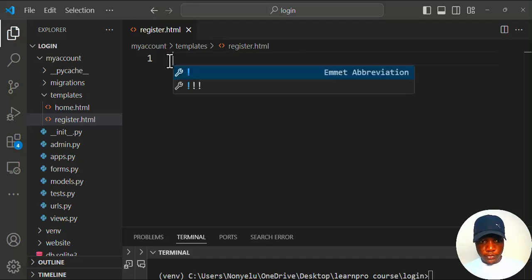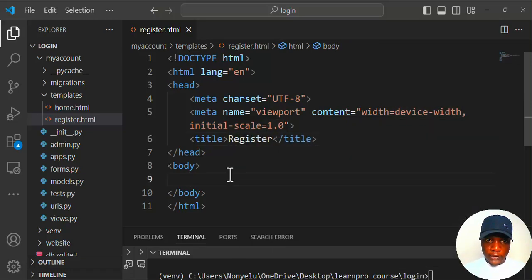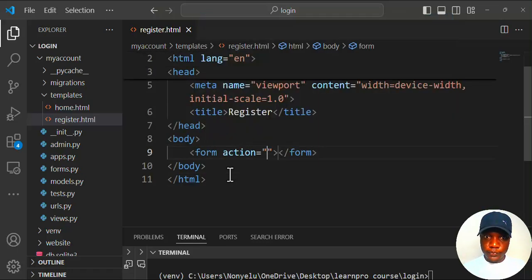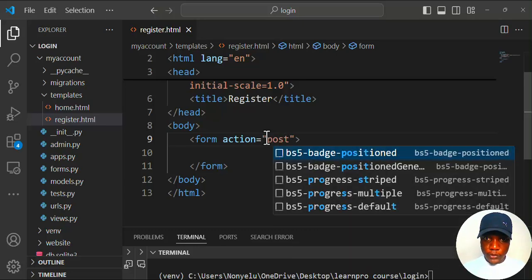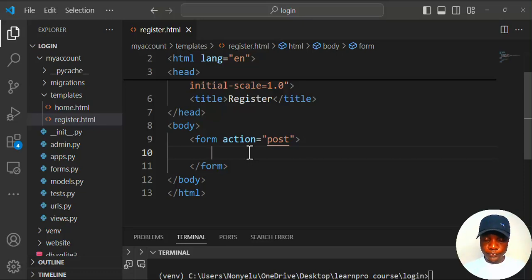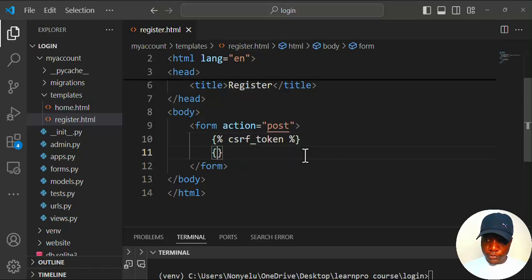So I'm going to just create this div HTML. Let me call this register for now. And here I am going to create a form, and I am going to make it a post request. And on this form, I am going to use this Django template. I am going to bring in csrf_token. So this is to protect this form from cross-site request forgery attacks. And then here I am going to render the form.